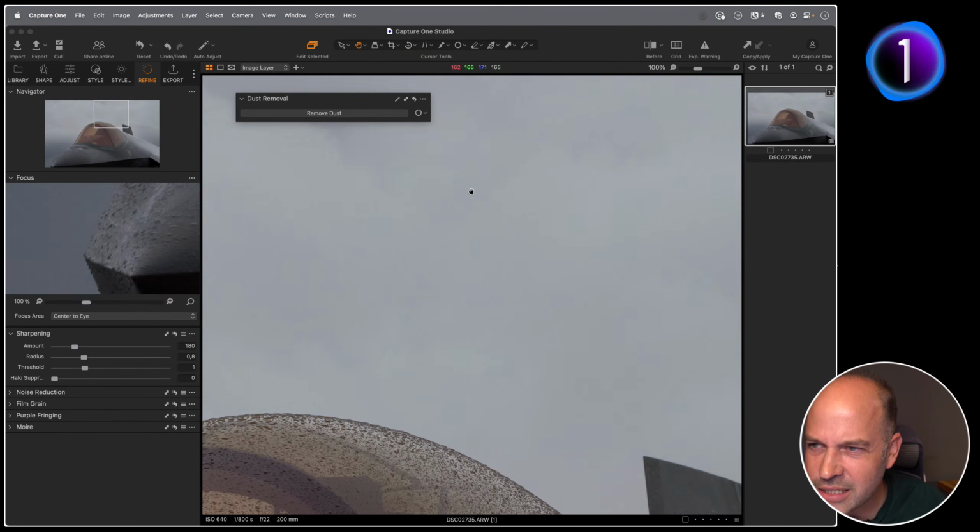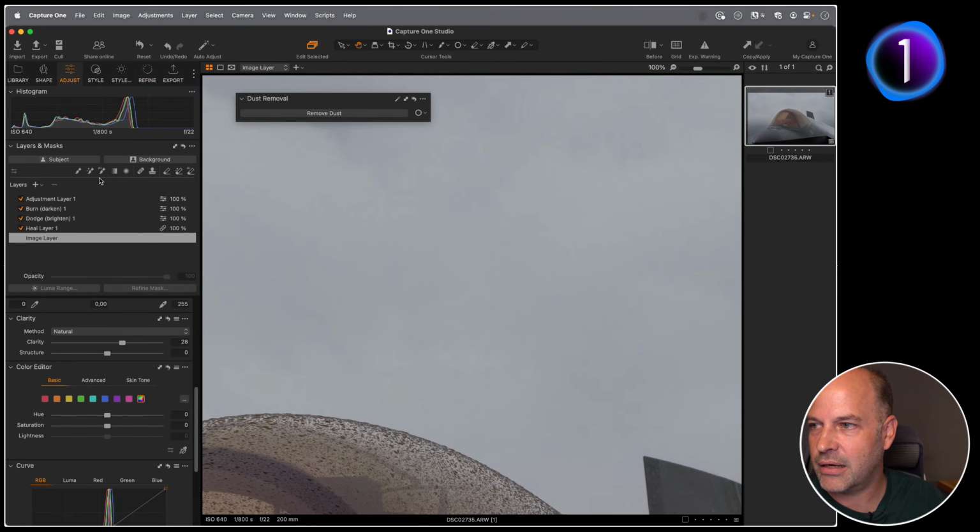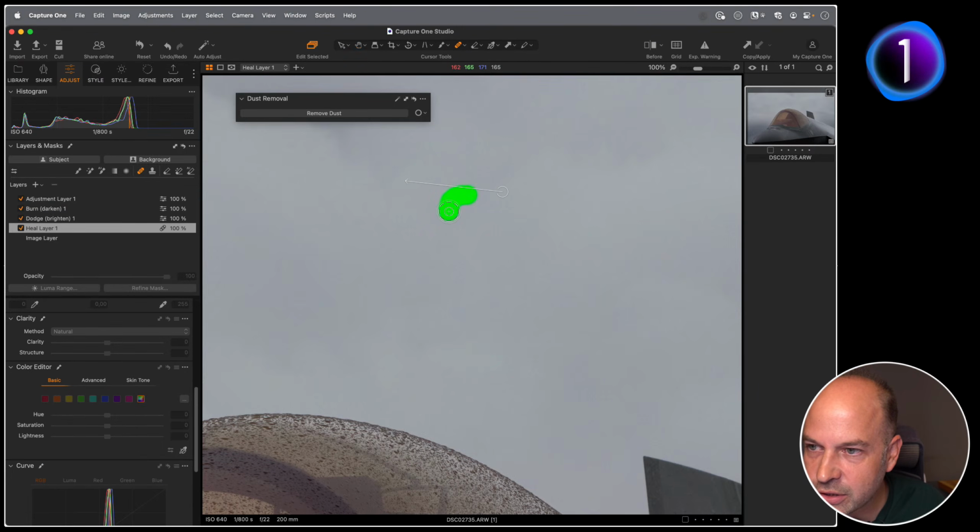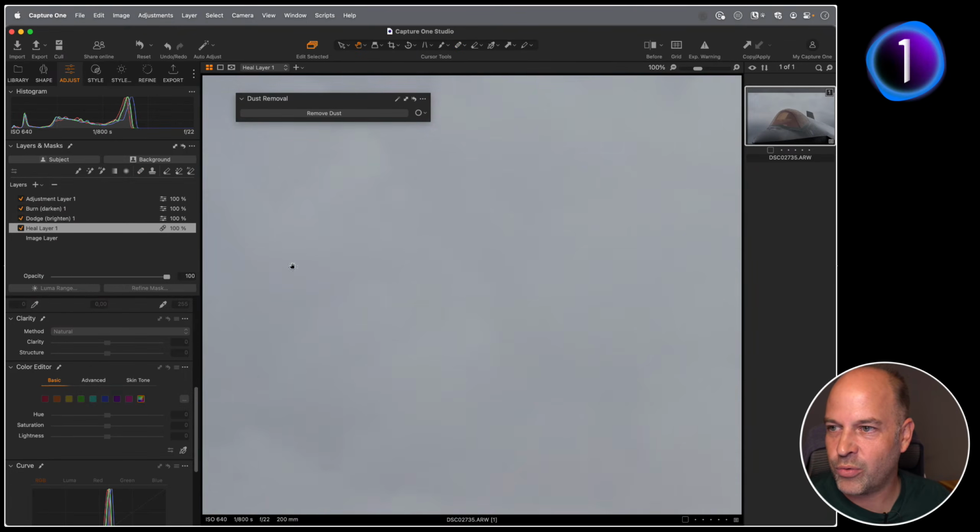So you could just about see it faintly. If you've got something chunky like that or a hair, you might just want to hit it with the heel brush. So if I grab the heel brush and just do that, like so, then we can get rid of those kinds of things. But for the general nasty little spots, it does a great job.